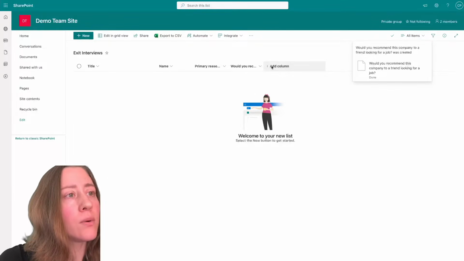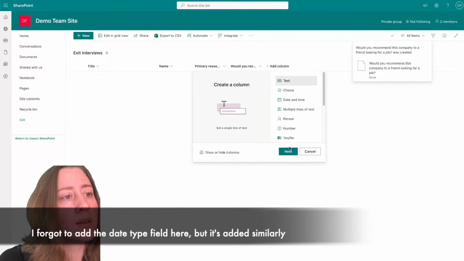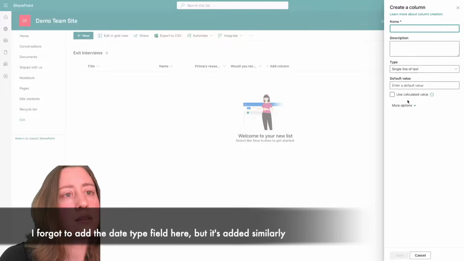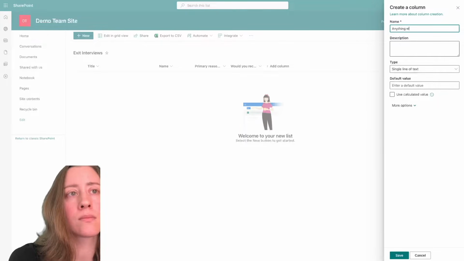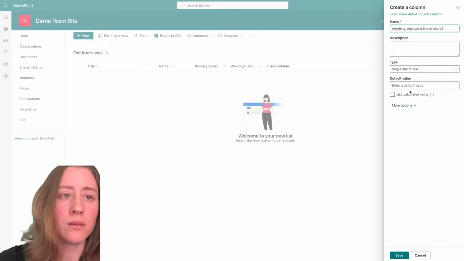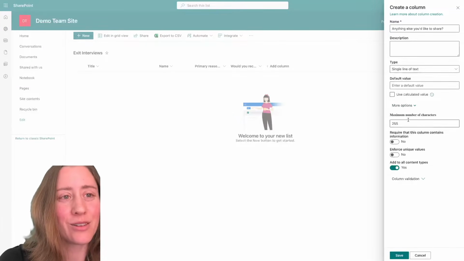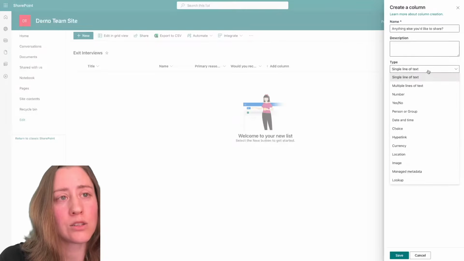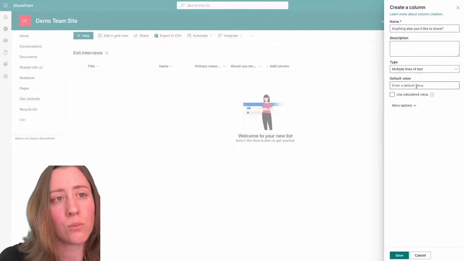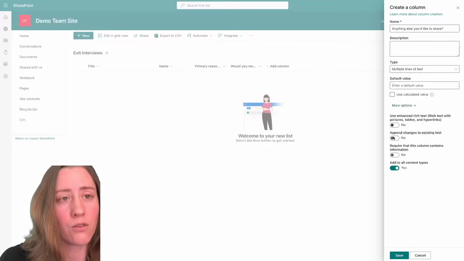And I'm going to add one more that is a text column. And text is, let me type in the question first. So this is basically going to be the field where people can dump their story for leaving the organization if they want to. So single line of text fields have a maximum number of characters of 255, and we want to allow people to do more than that. So we're going to change this to multiple lines of text. So multiple lines of text will basically let you put in however much you want.